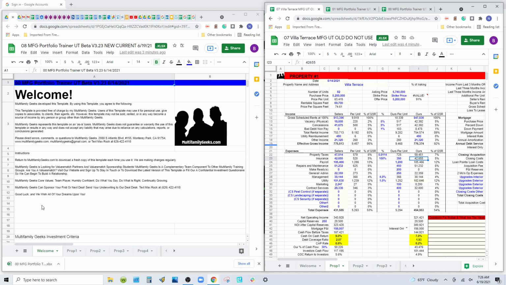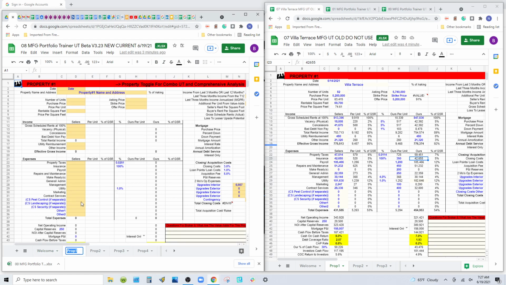Here's the older one on the right. Here's the new one on the left. Here's the new template. It's not filled in. And I might rename it. This one's called Villa Terrace. I like to name my tabs so that when you're looking at things, that helps. Let's do Villa Terrace right there. And if I had a T12 copied into this one, I would just copy it right out into a new tab here. I don't at this point, so let's just proceed with how this works.